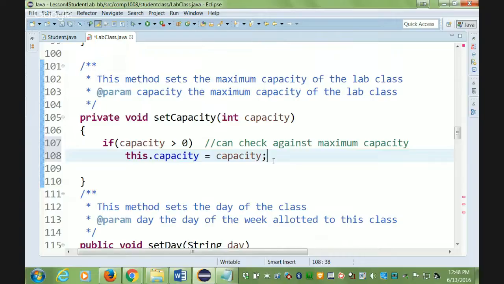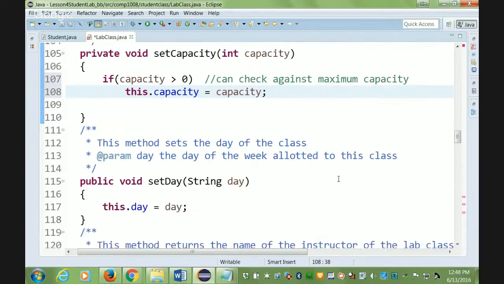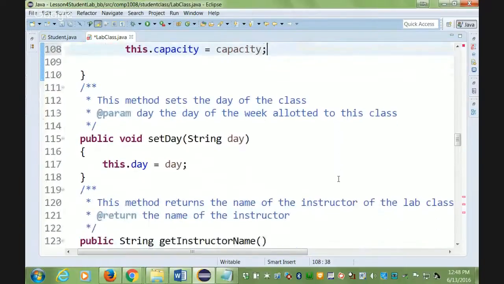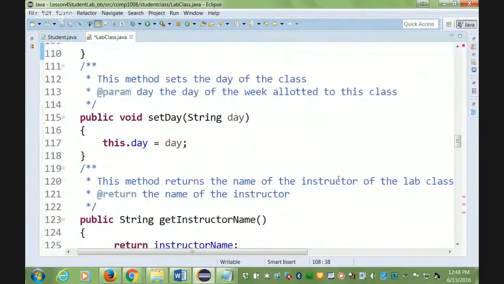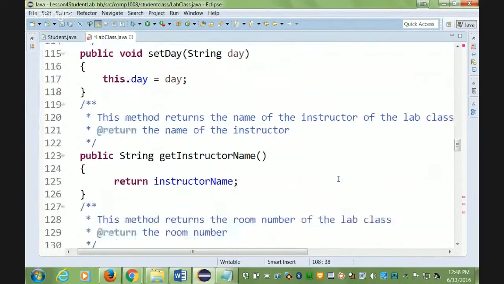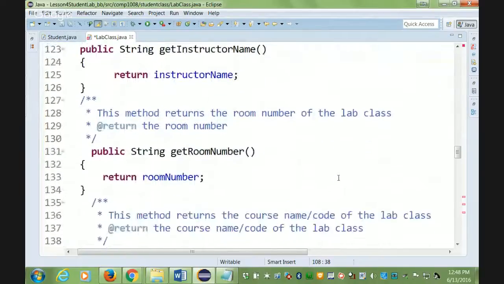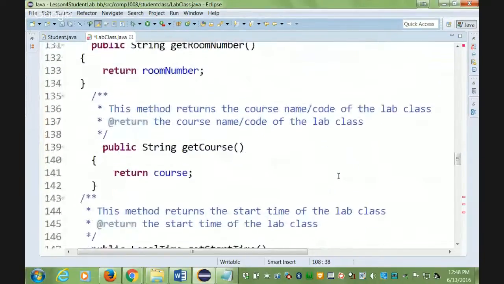So if I don't say give it a default value of 30, you don't need an else. If I say give a default value of 30, what do you need? Else capacity is equal to 30. So again, it will depend. So this condition was required. Capacity should be greater than 0. Set the day was a string, so nothing, no bothering, no checking at all. With strings, you can check a lot. Get instructor name, I'm sure you know what it means. Get room number, sure. Get course, yes.